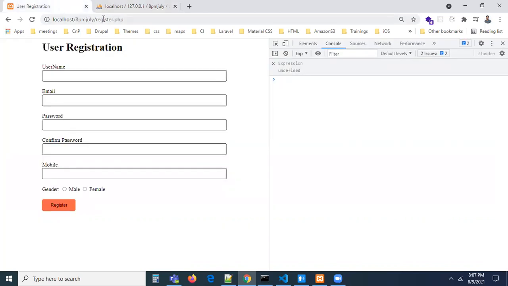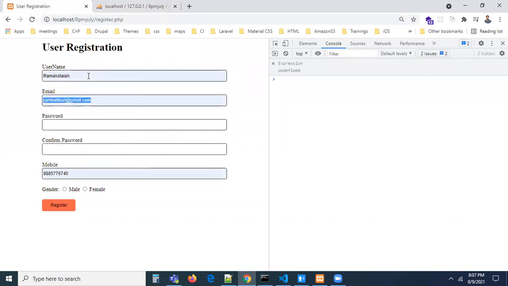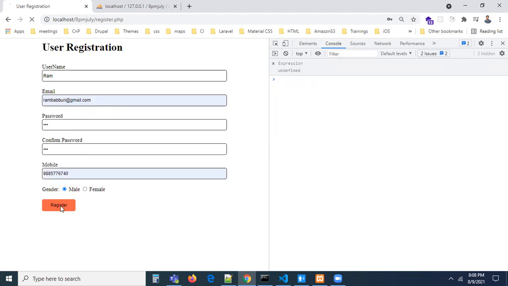Okay, now go to your registration form. I'm going to enter a working mail ID. You can see Ram, and the password is going to be 123, and this is going to be 123, right? Once the account is created successfully, you should get an email link at this registered email ID. Now I'm clicking the register button.